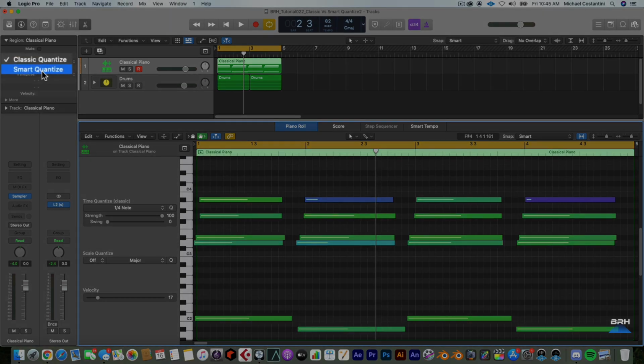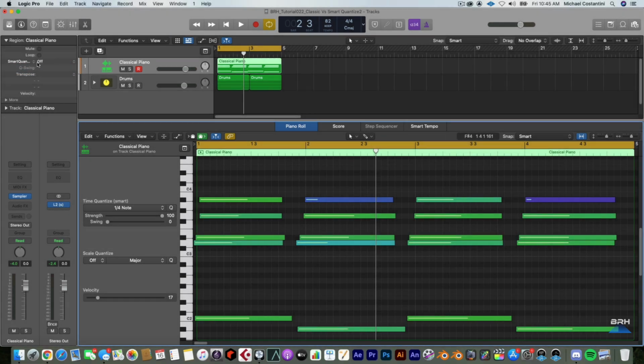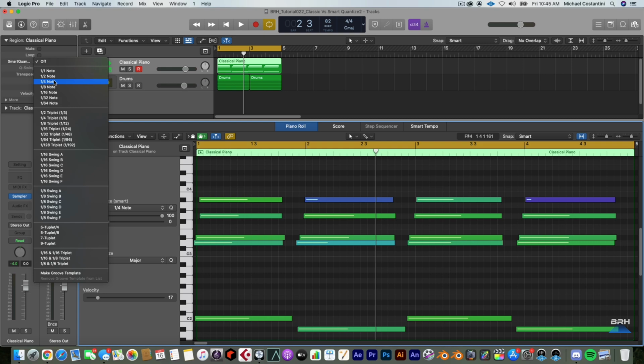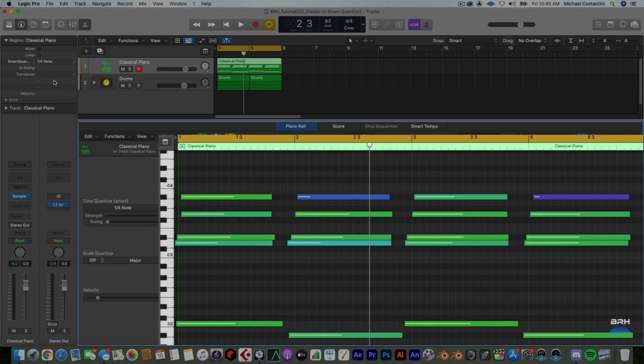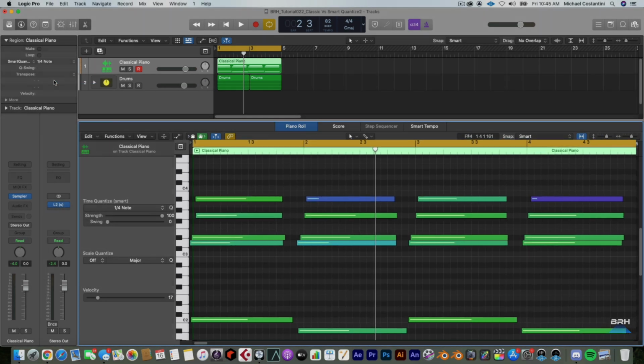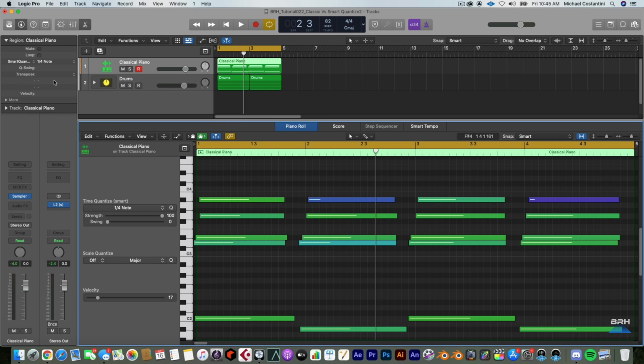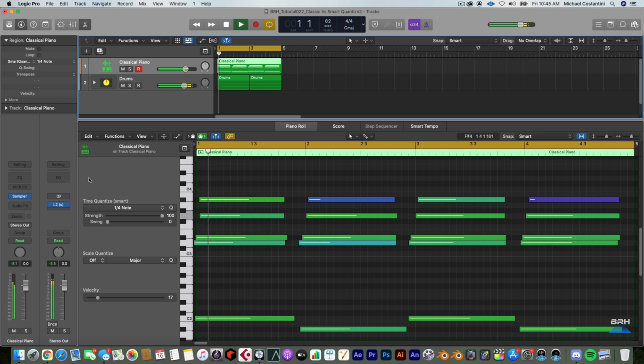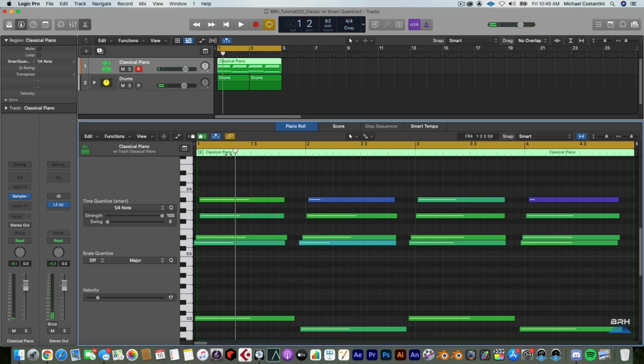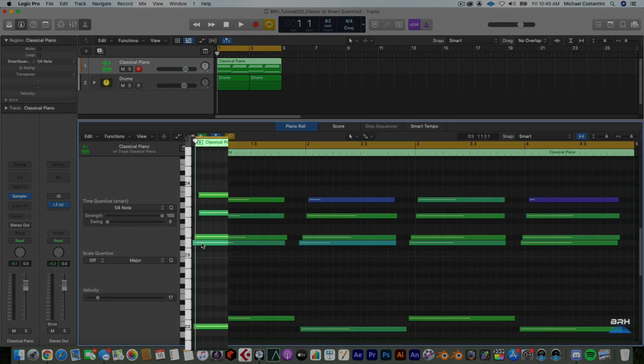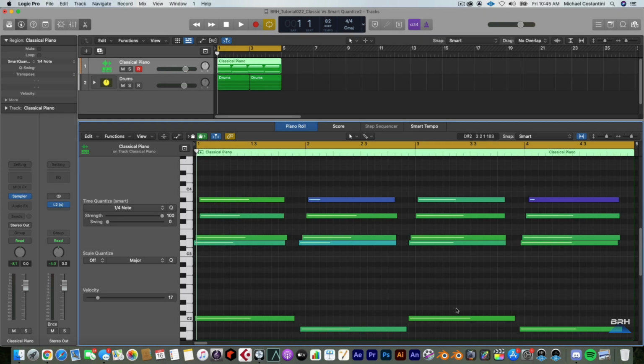Well, that's where Smart Quantize comes in. So if I switch this to Smart Quantize, and then I hit quarter note, watch what happens to the notes. Everything kind of moves, but it kind of keeps the integrity of those rolled chords, okay? Now I'm going to play this, and I want to show you one thing. Hear how that first chord doesn't sound right? Well, when I recorded this, I came in slightly early on the beat, and you'll see that I do that kind of throughout here. But with Smart Quantize, it's not going to catch that.